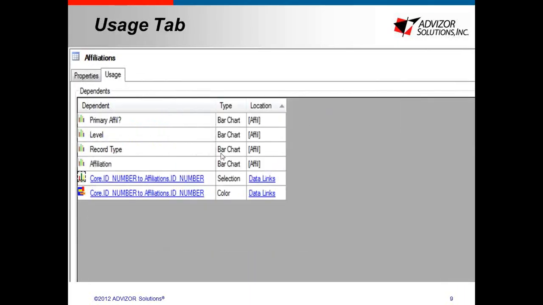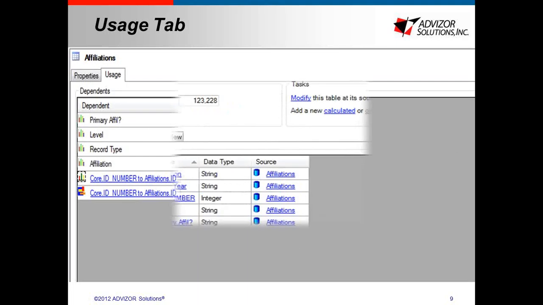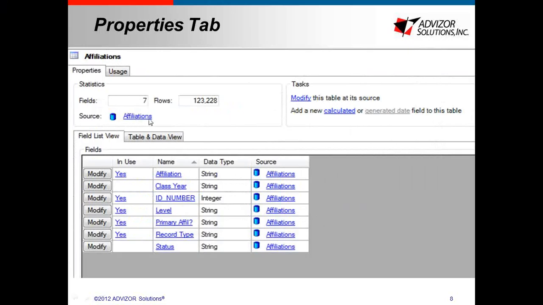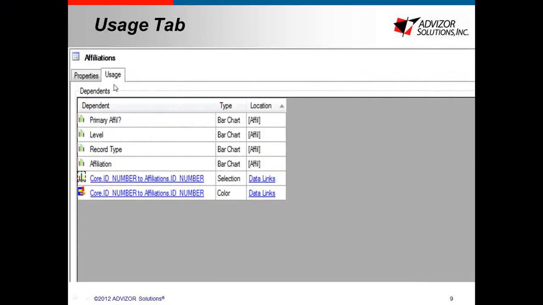That's the Properties tab. On the Usage tab, when you click on it, it tells you every location within the project that that table is being used. So right now we're looking at the affiliations table that was loaded as an outside source, and this is telling us that the primary affiliation field is being used in the bar chart on the affiliation tab.